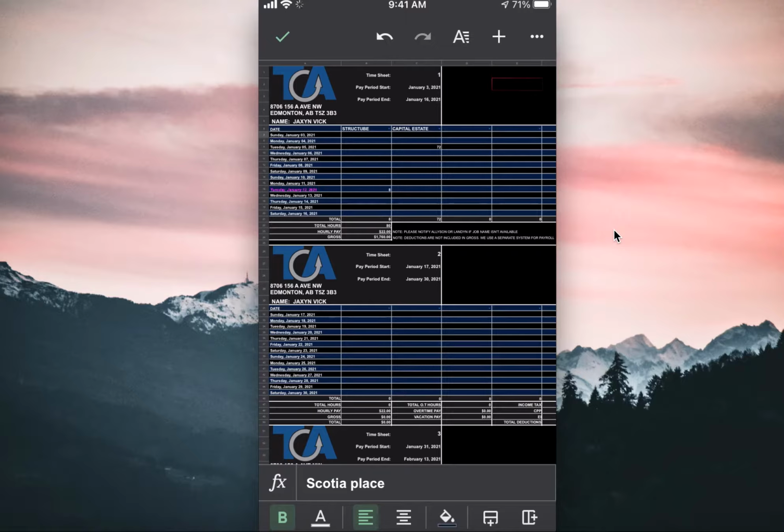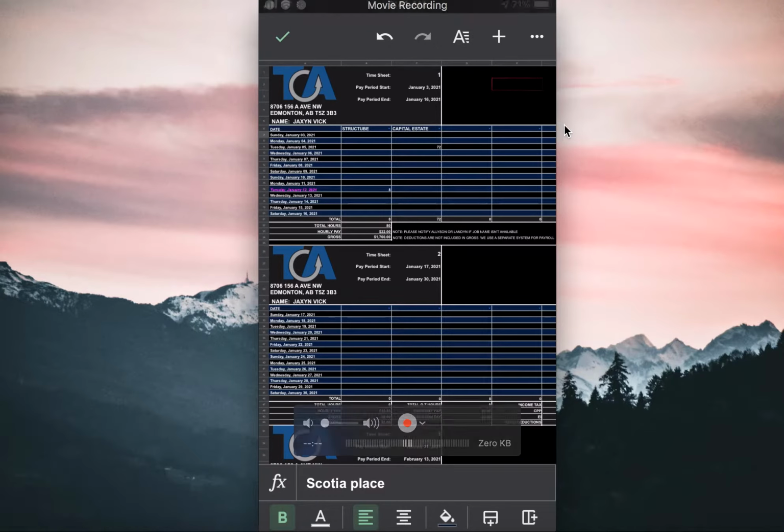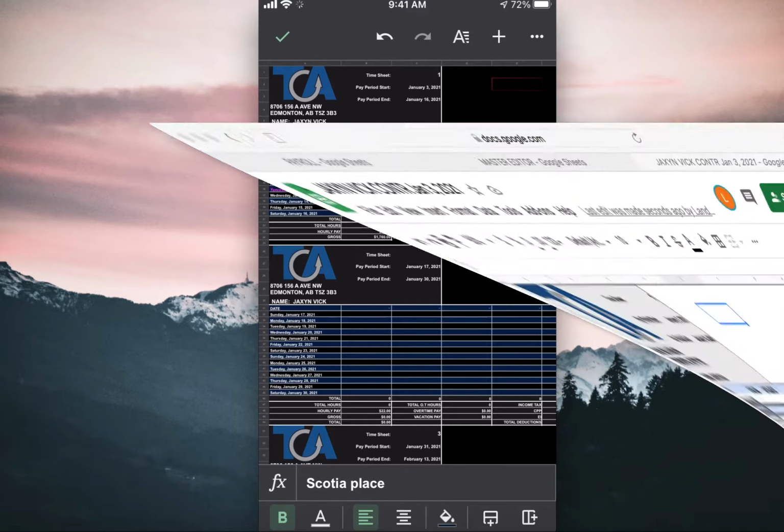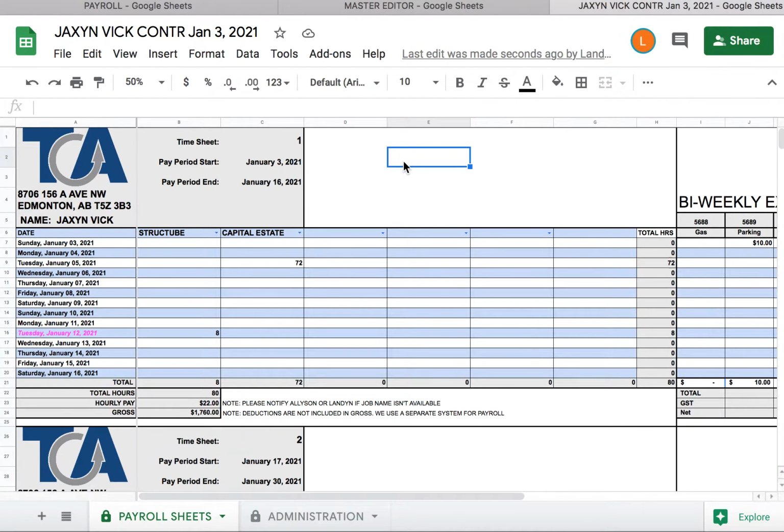I wanted something user friendly and easy for the guys. Free was another thing. Easy for the guys to use on their cell phones to submit their hours. So that's that. I'm gonna open up my Google Sheets on my computer.